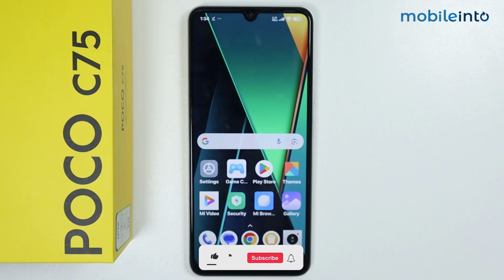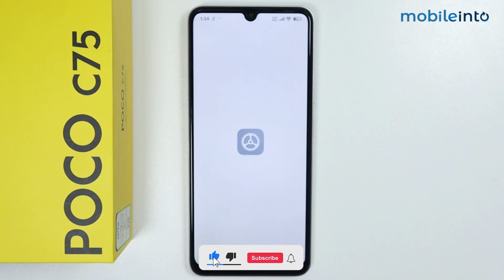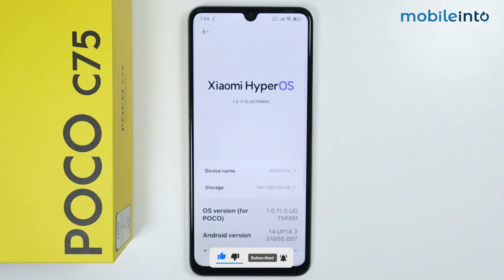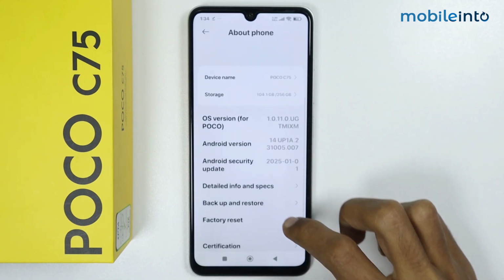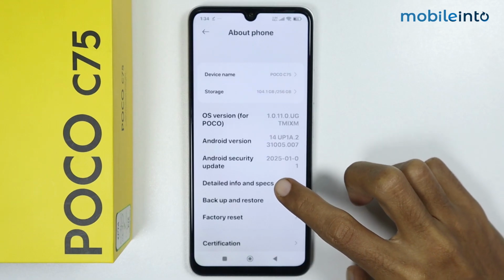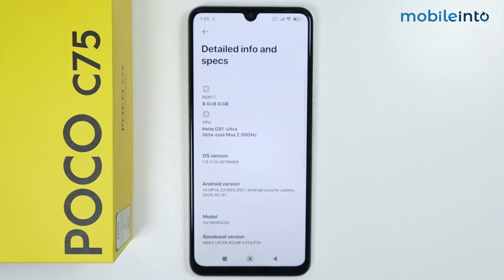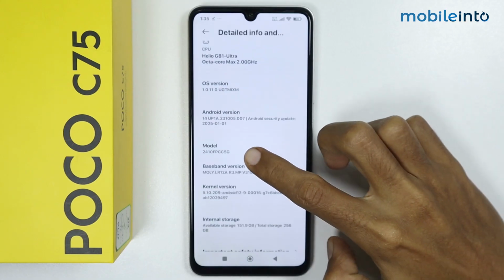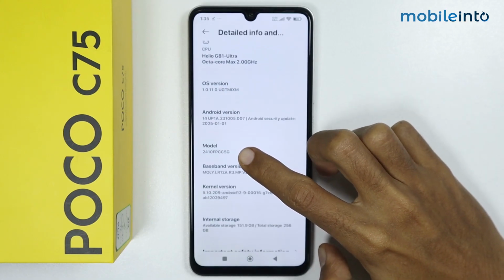Now to do that, just open the settings app. Now from here tap on about phone. Now from here scroll down and tap on detailed info and specs. Now from here if you scroll down, you can check the model number of your smartphone.